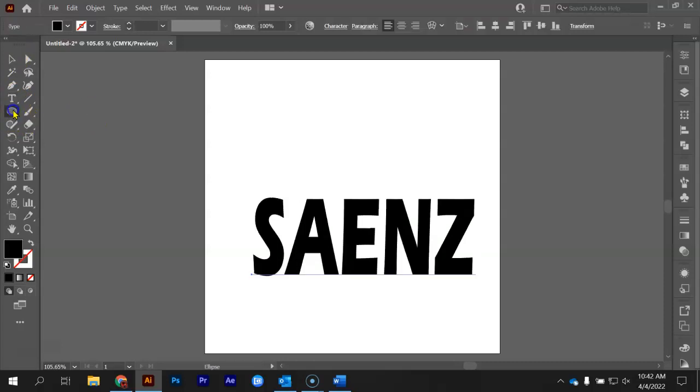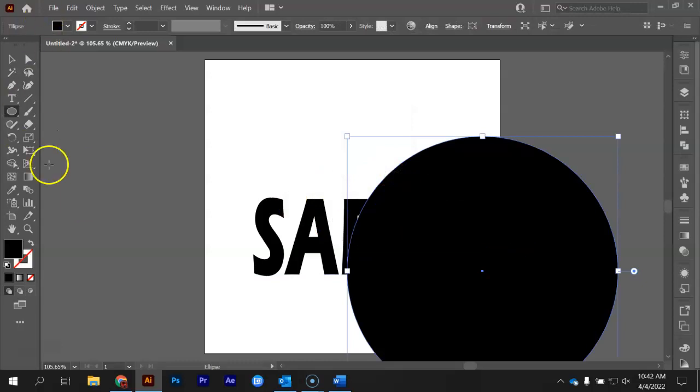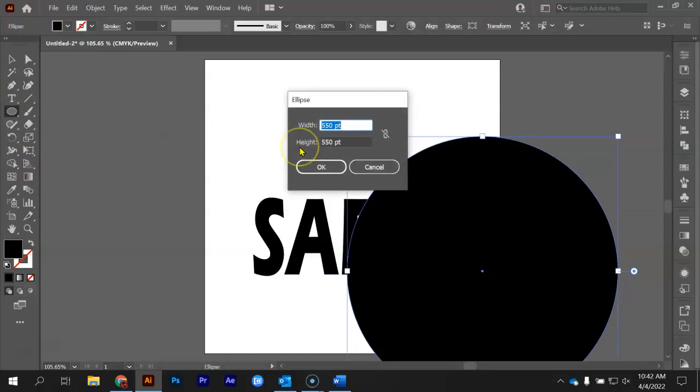Next, we're going to add a circle. So click on the circle tool and then just regular click, and this opens up. Let's make this circle 550 for both the height and the width. It's in points again, and I hit OK. There's my circle, and then I'm going to make another circle. I'm going to change this one to 575, and hit OK.